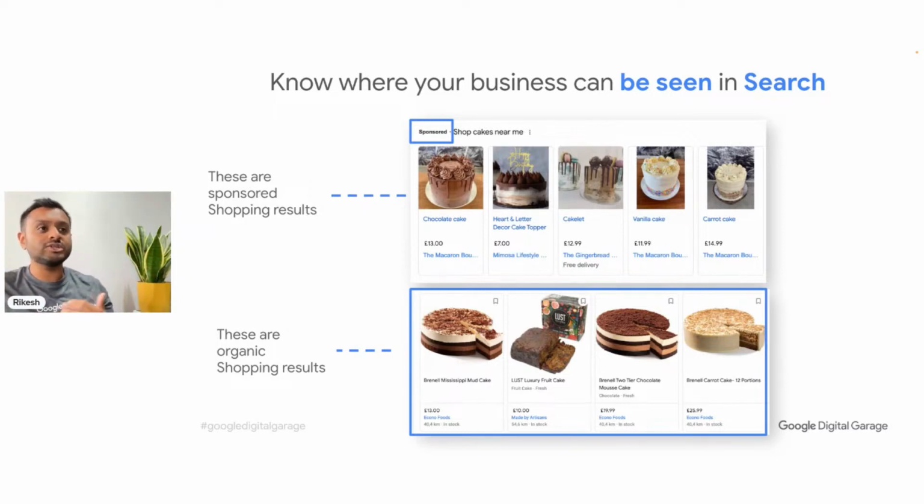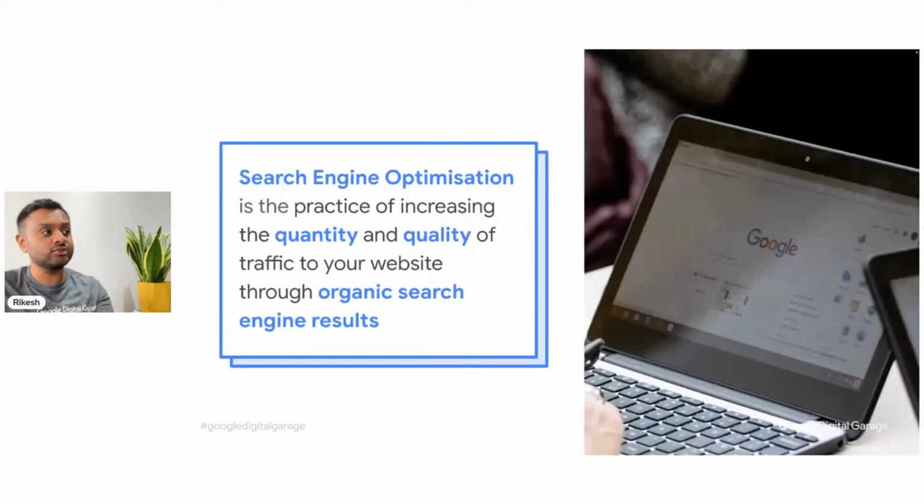Now, what we want to do essentially is ensure that we have full visibility. So ideally that website search result appears on the first page of results or just after the adverts have appeared. Now, how do we do that? Well, we do that through a process which is known as search engine optimization. Search engine optimization, you can see here, by definition, is the practice of increasing the quantity and quality of traffic to your website through organic search engine results.